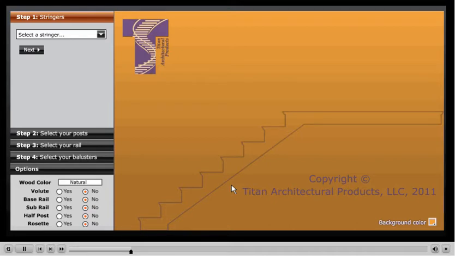Alright, so let's get started. The process is extremely simple. In the full release there will be several additional options such as login, which allows users to save designs and templates to work with later, and then some printing options, etc. But for now we'll proceed directly to step one, which is stringers.